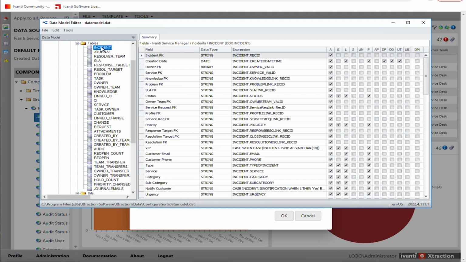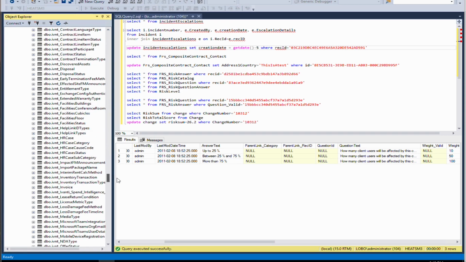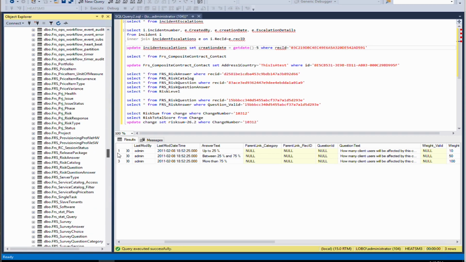And so now we'll go through an example of how you can connect it to a new table. So let's see here. I have an incident escalation table. So we'll scroll down. Oh, too far.